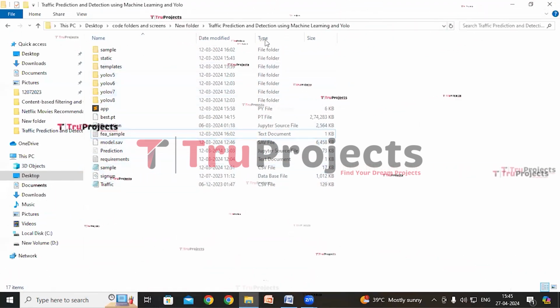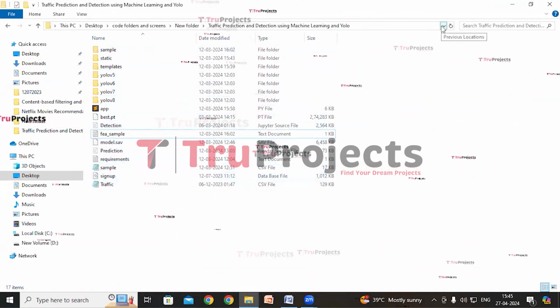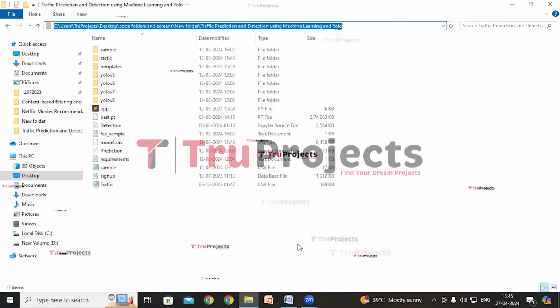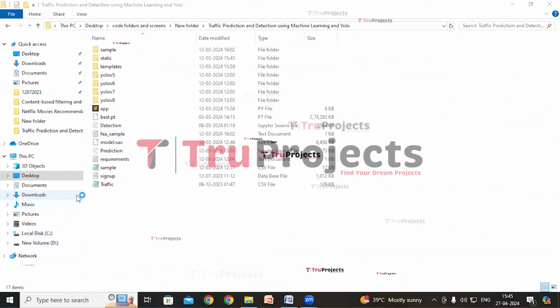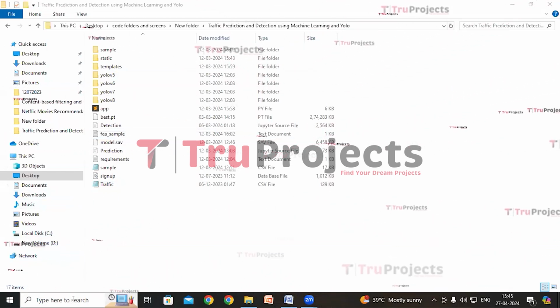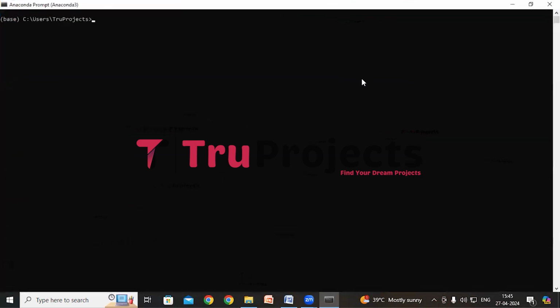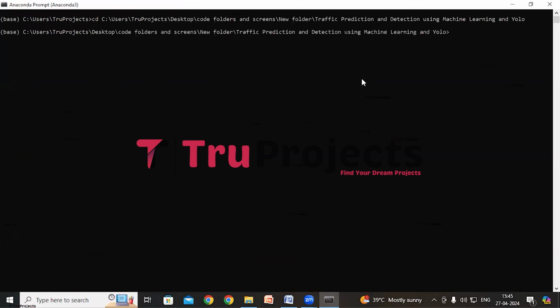Now copy the path of the code folder from the address bar of the file Explorer. This is the path, I'm copying it. Open Anaconda prompt. Use the command cd followed by a space, paste the copied path, and hit the enter button. This command is used to change the current directory to the code folder's path.